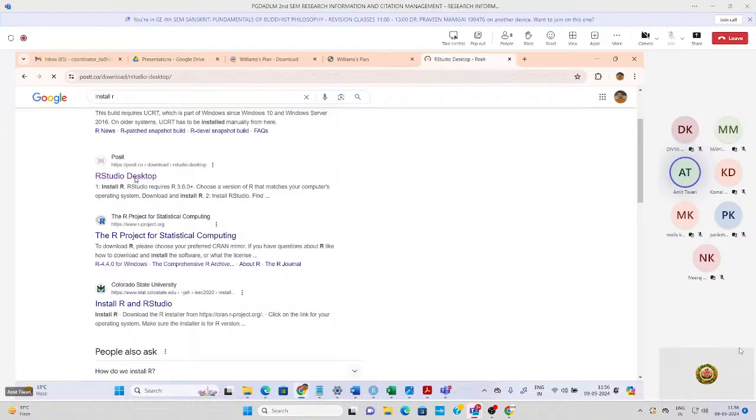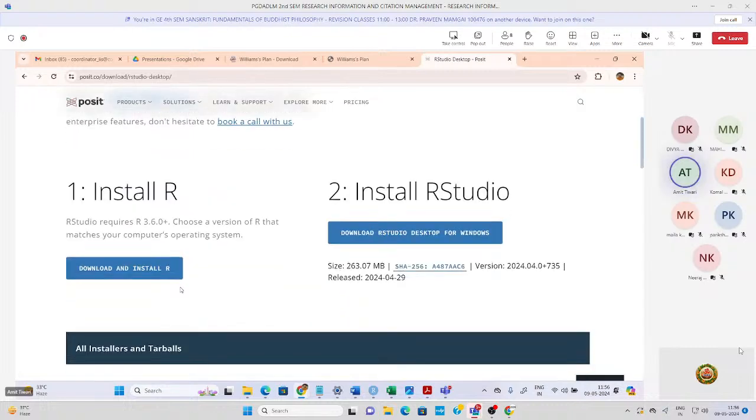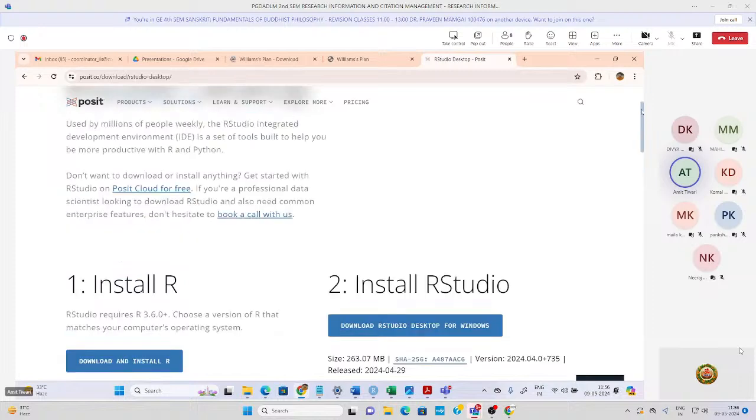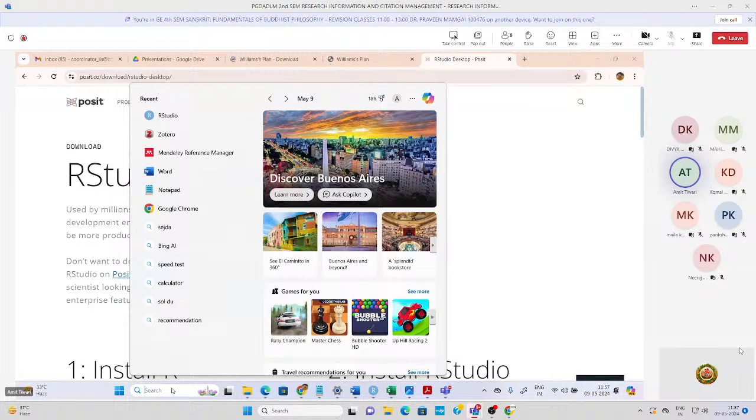So first of all, you have to go to the POSIT website, then R Studio and R both are available here. You have to download and install R, and then download and install R Studio. So you have to follow the basic instructions. The instructions include giving the access to R and R Studio. Once both are downloaded, you can just search here in the search bar R Studio.